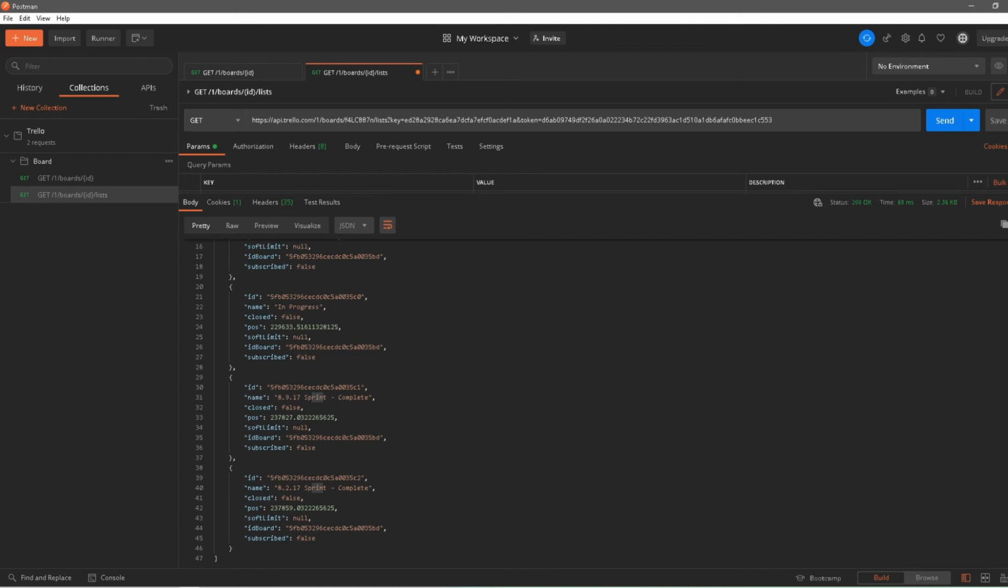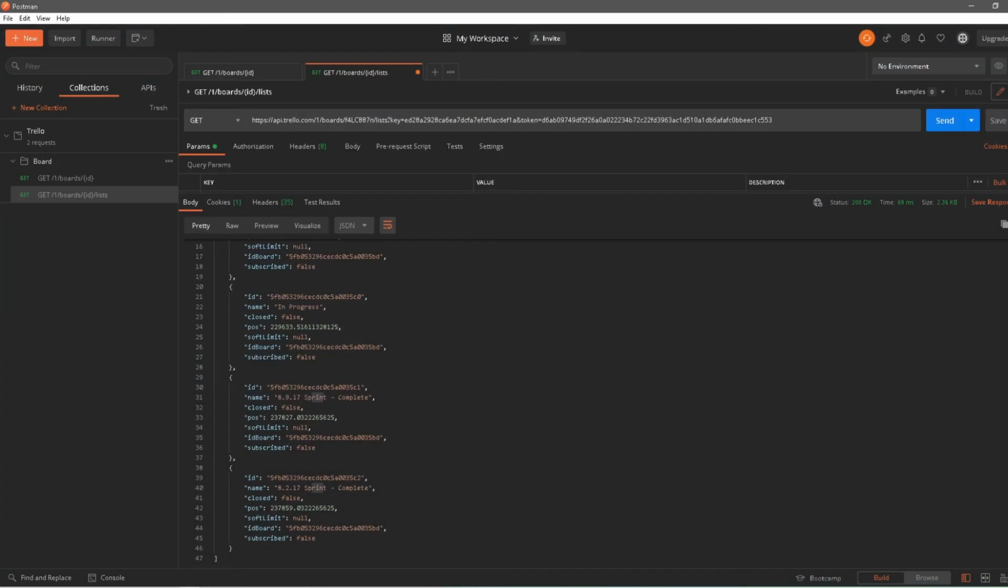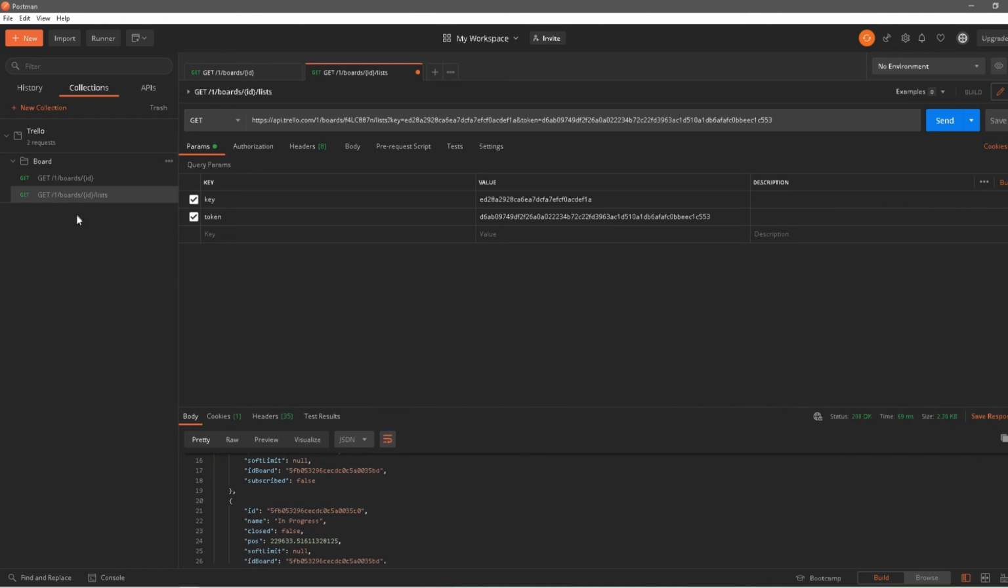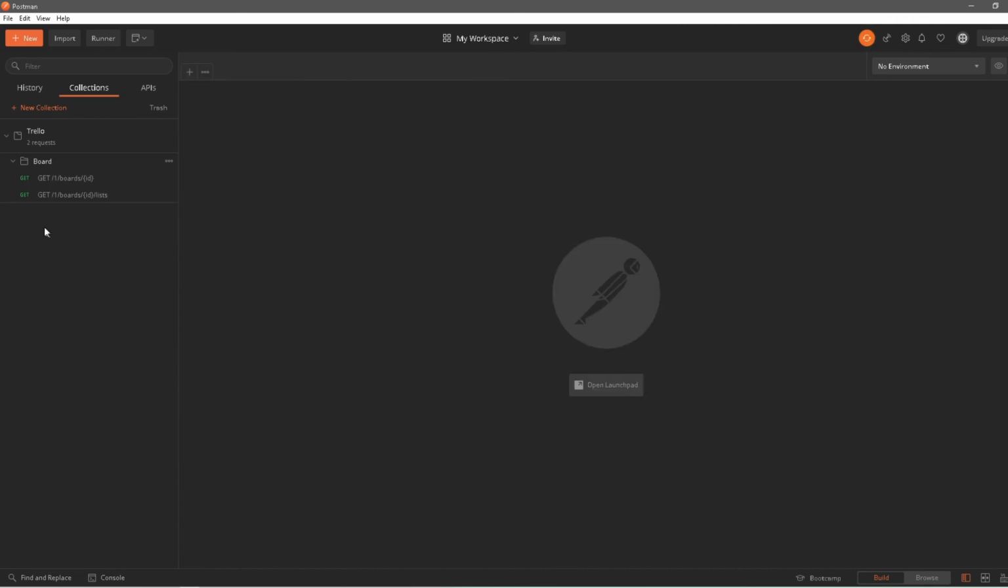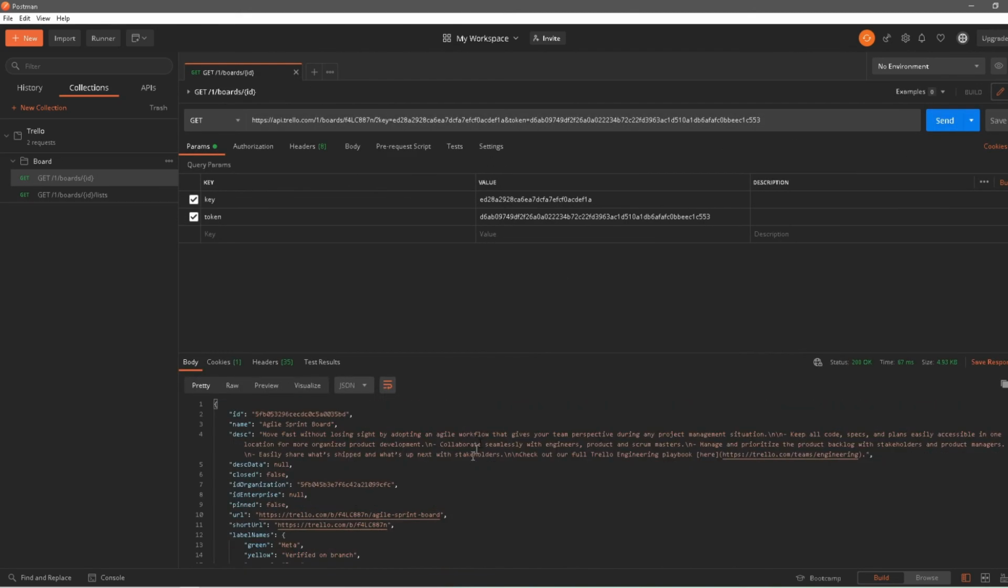Now this should match exactly what we were looking at in our backlog, sprint backlog, in progress, and the sprint complete for the two sprints that were completed. So that's pretty cool. We just added another API request to our board, and we were able to do that really quickly. What we didn't do this time is actually save it. So what I'm going to do is simply save this. Now if I close this, and if I open the first one, I can get access to that right away. There you go.